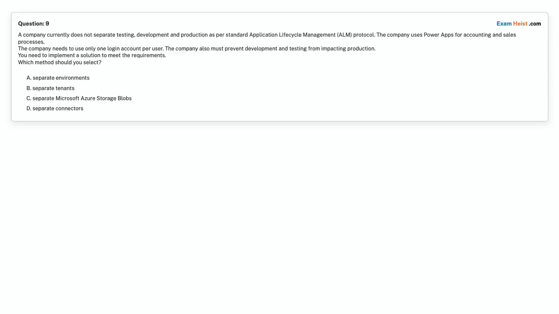A company currently does not separate testing, development and production as per Standard Application Lifecycle Management (ALM) protocol. The company uses Power Apps for accounting and sales processes. The company needs to use only one login account per user. The company also must prevent development and testing from impacting production. You need to implement a solution to meet the requirements. Which method should you select?